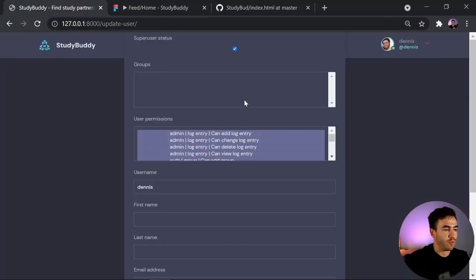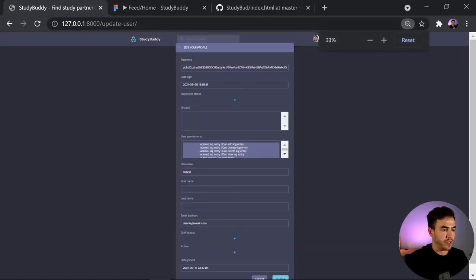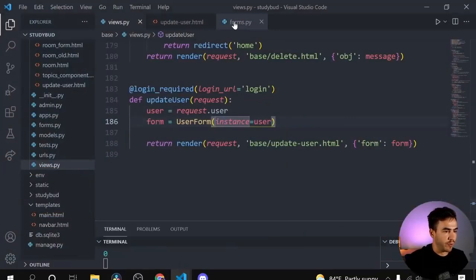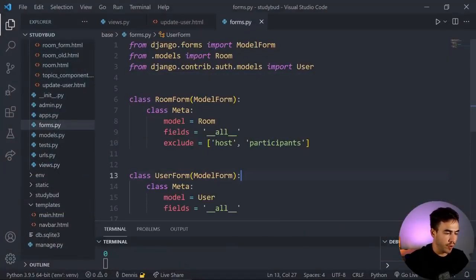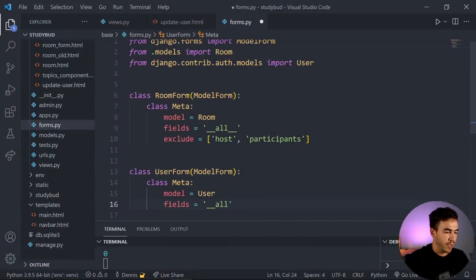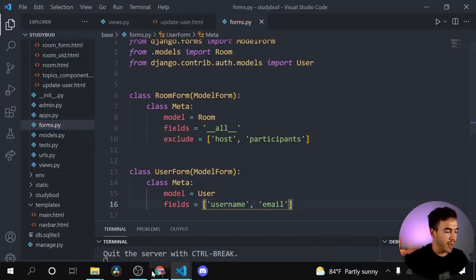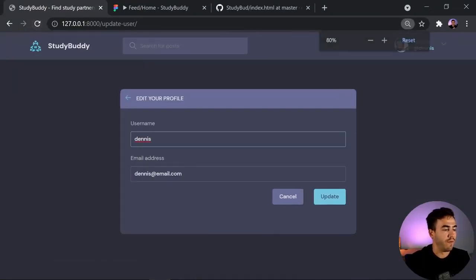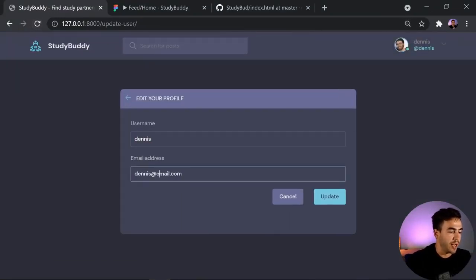Okay, so this is why we don't specify all the fields here. It outputs everything, my hash password, last logged in, all this information. So let's try this one more time. I think the issue occurred because I was messing with the wrong form here. Let's try this again. We'll just do username and email, and this should work. Okay, there we go. Now we have a form with my username and my email.